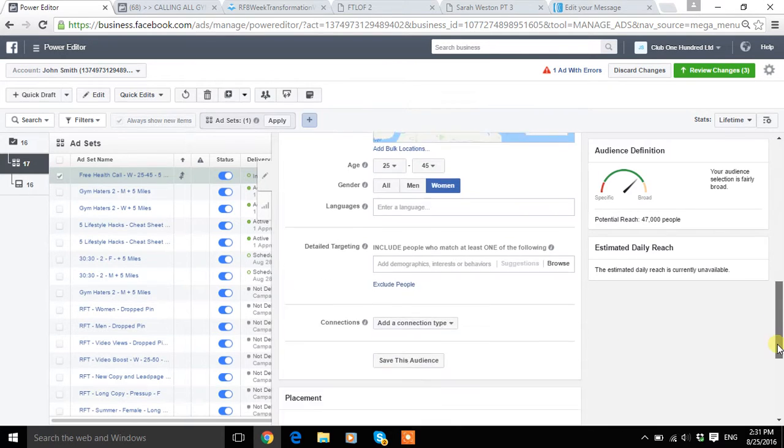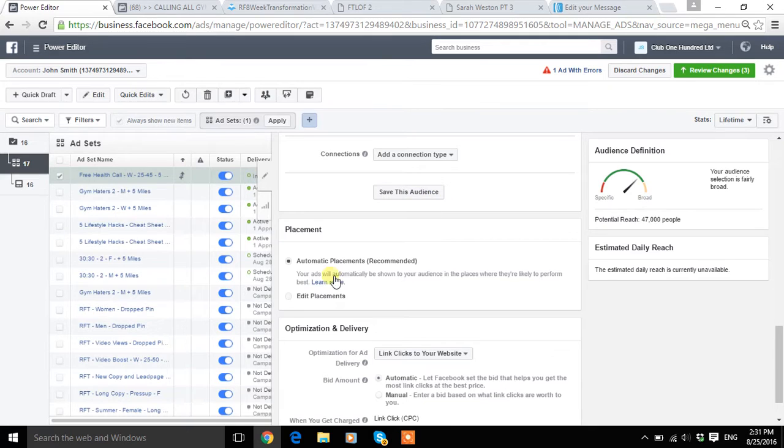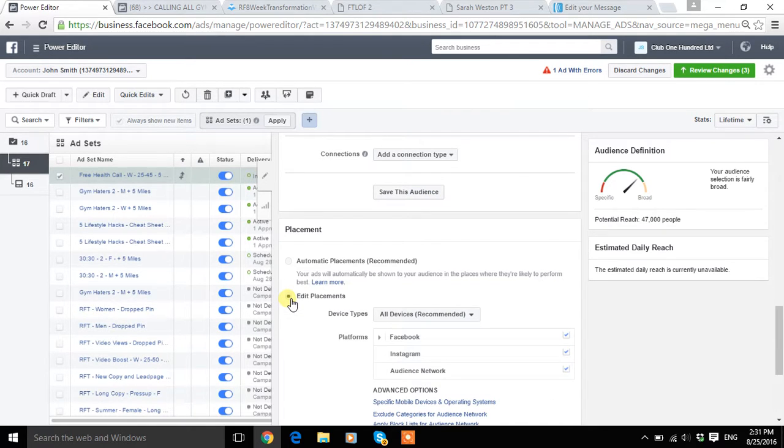Now we go further down. Don't worry about targeting or connections. You just have to change this placement here. Facebook will always want you to advertise to Instagram and Audience Network, which are rubbish. Like I said earlier, most of our clients look at Facebook on mobiles rather than desktops, so always advertise to mobile. Take off Instagram, take off Audience Network.